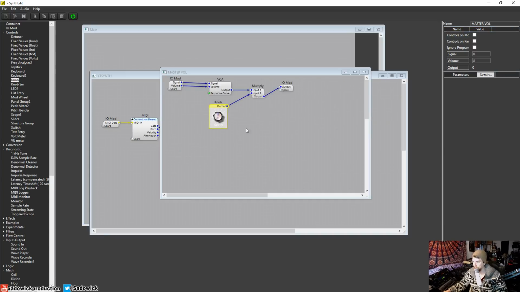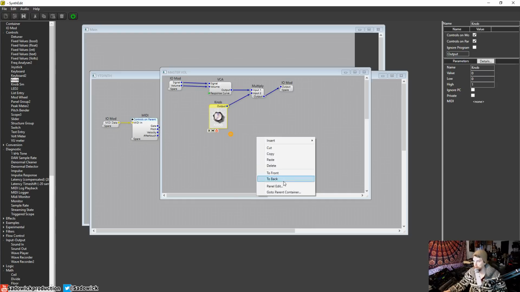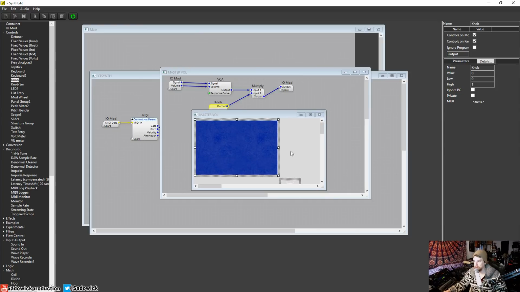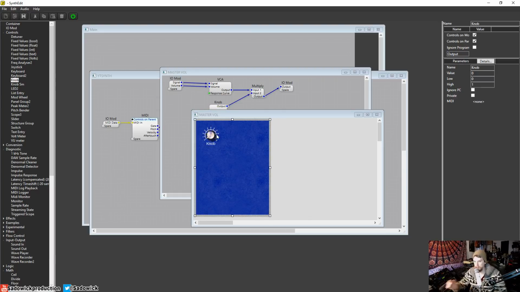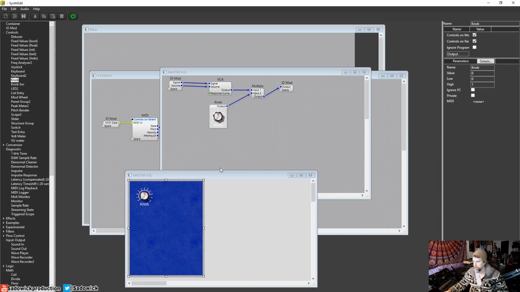Okay, so this is master vol, and this is the container that we're working in. I'm going to open that up. We have our knob here, which is cool. Let's right click and then go panel edit. So you have to think of each one of these panels as how you put together your modules, right? So the master vol is its own separate module inside a bigger picture. All right, so I'm going to add some things to this.